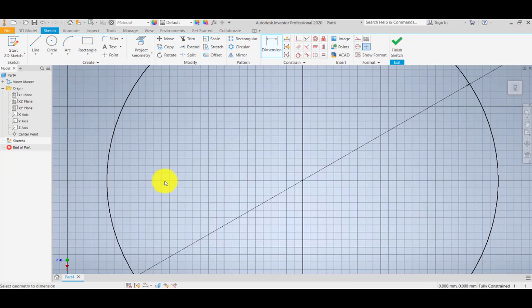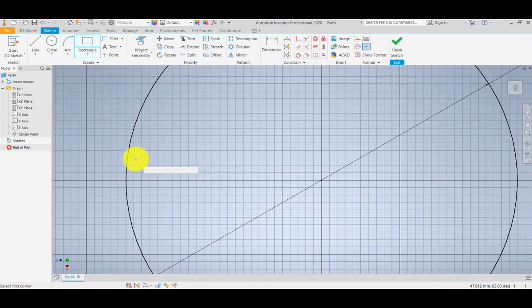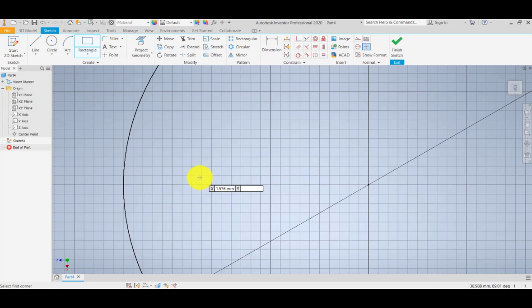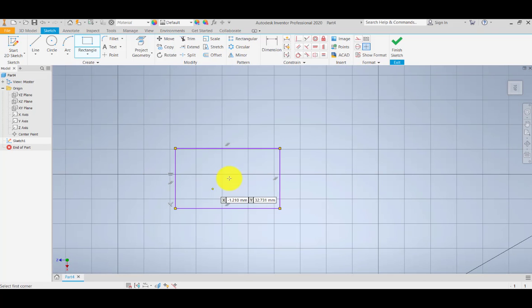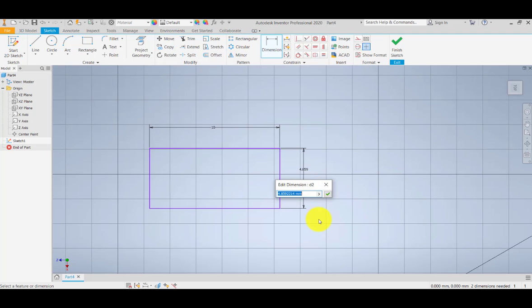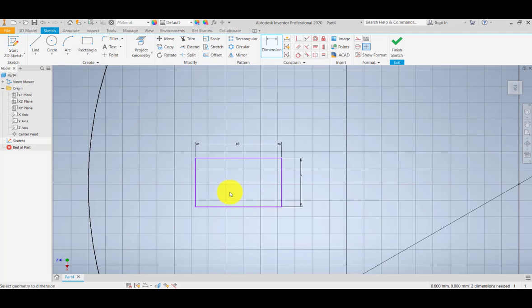Then I will be trying to sketch a rectangle here. Try to draw a rectangle, then I'm giving it a dimension. We have the width, let's say this is 10 mm, and the height, that is 6 mm.